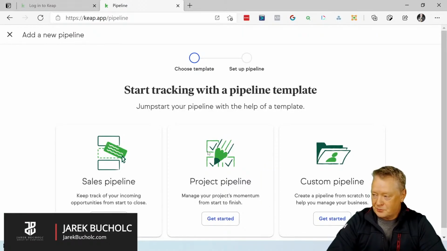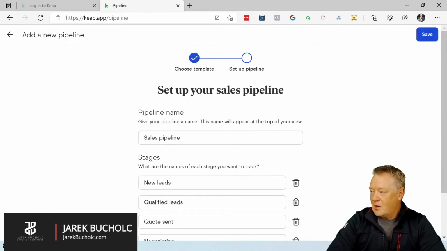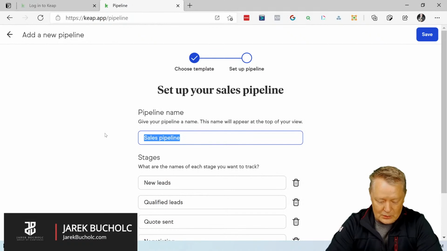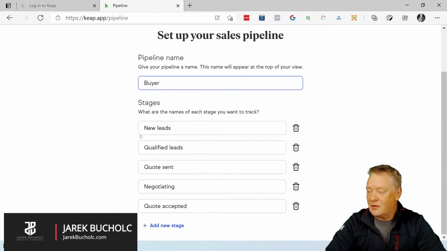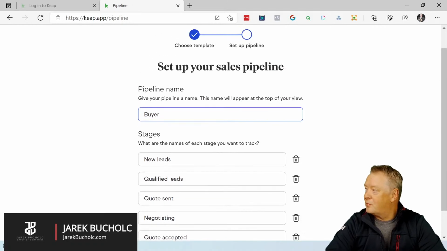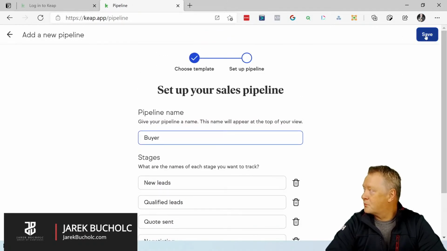So for example, let's go and create the sales pipeline. Buyers, that's what I will create. You see it here: new lead, qualified lead, quote sent, negotiating, and quote accepted, but you can customize that. So it can be new lead, pre-qualification, prospect A, prospect B, closed, approved, disapproved, but I will show you how that works.